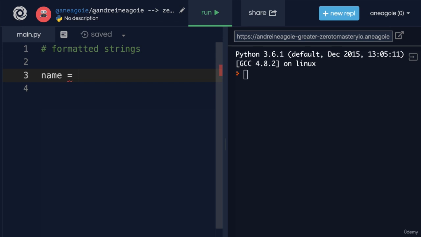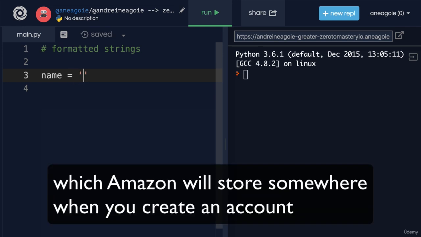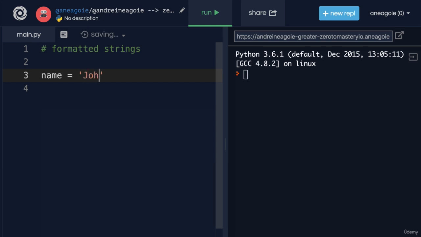And this is something that we can grab from the database, something that we'll talk about later on in the course. But let's assume that when we do equals, we're going to grab some user information, which will be the name. And this name, for now, will be John. Or let's go Johnny. And this Johnny, we want to display on the profile page. And we can do that with formatted strings.